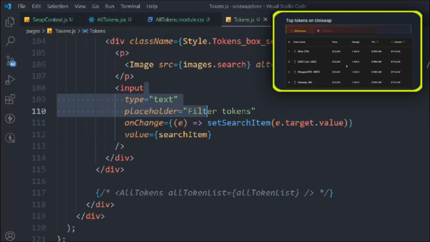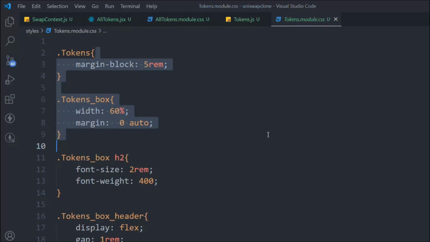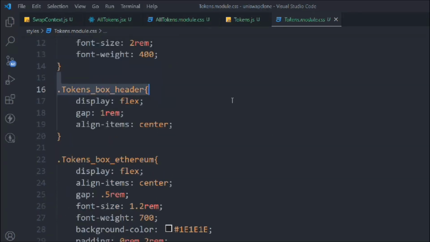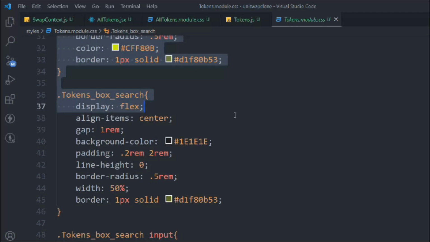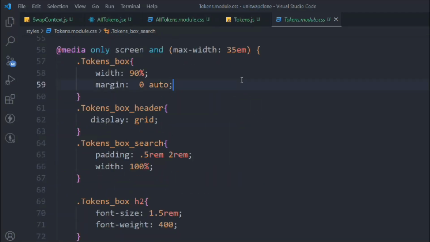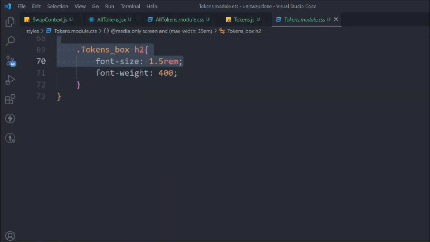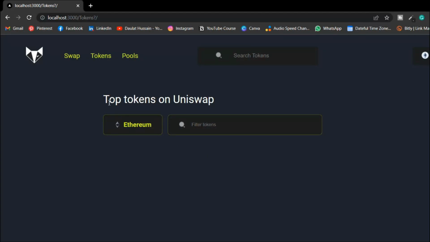So we are done with this entire CSS part of this token page. It looks pretty good. You can see this is the entire media query we have written. Let's come back to the application. You can see it looks pretty good, just like the design we have. So we have this top token on Uniswap, we have this ether, we have the search. Things are looking beautiful to me.